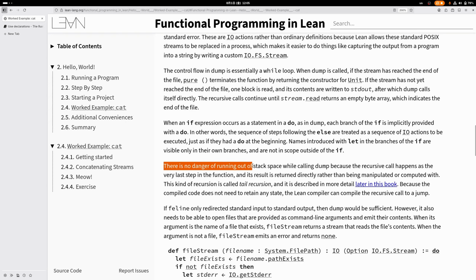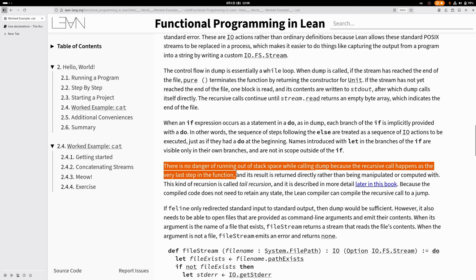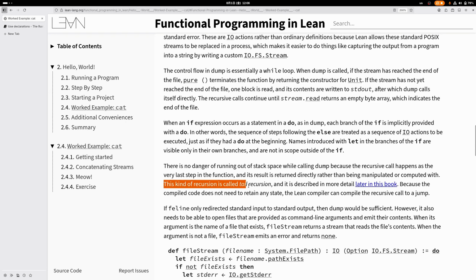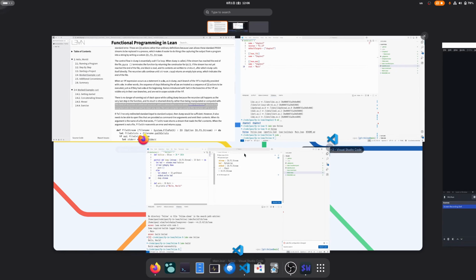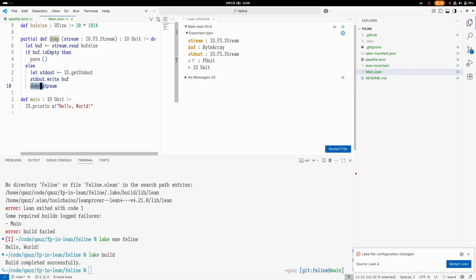There is no danger of running out of stack space while calling dump because the recursive call happens as the very last step in a function and its result is returned directly rather than being manipulated or computed with. This kind of recursion is called tail recursion and it is described in more detail later in this book. Because the compiled code does not need to retain any state, the Lean compiler can compile the recursive call to a jump. So the way a tail recursive function like this ends up being compiled is literally the same way as a loop would be compiled in an imperative language.